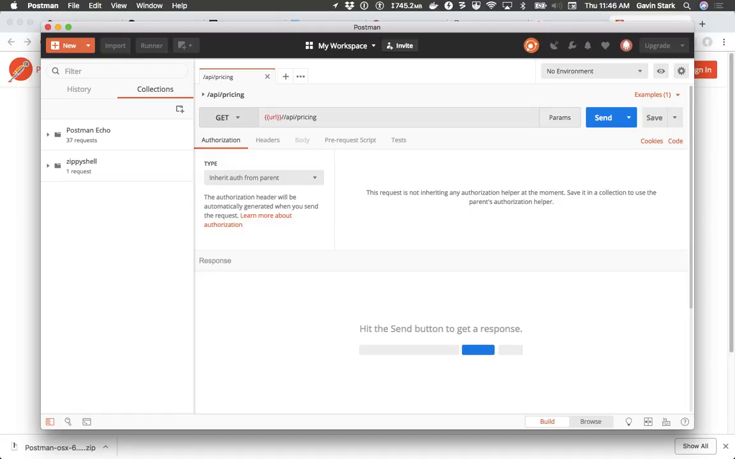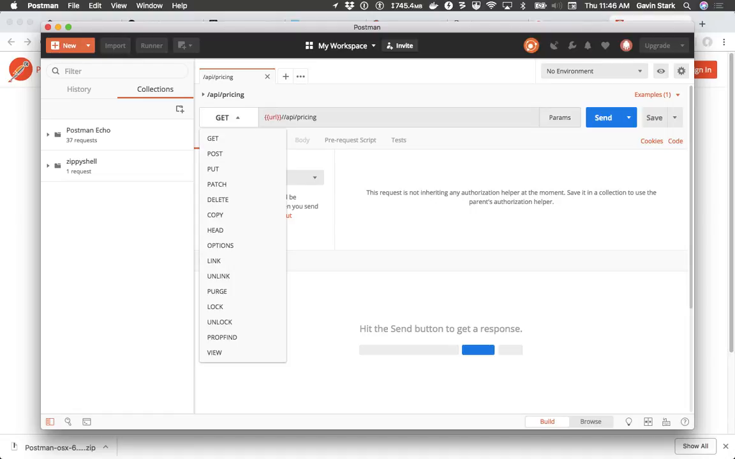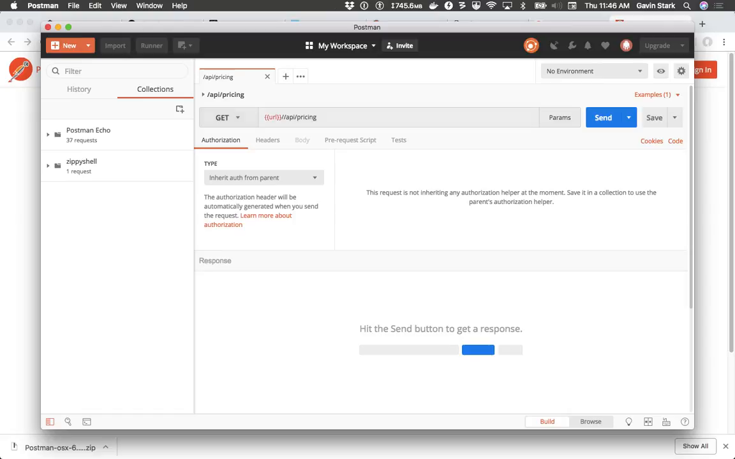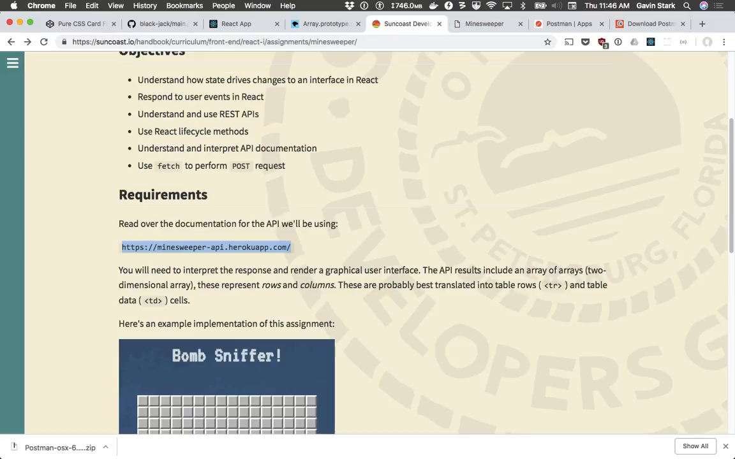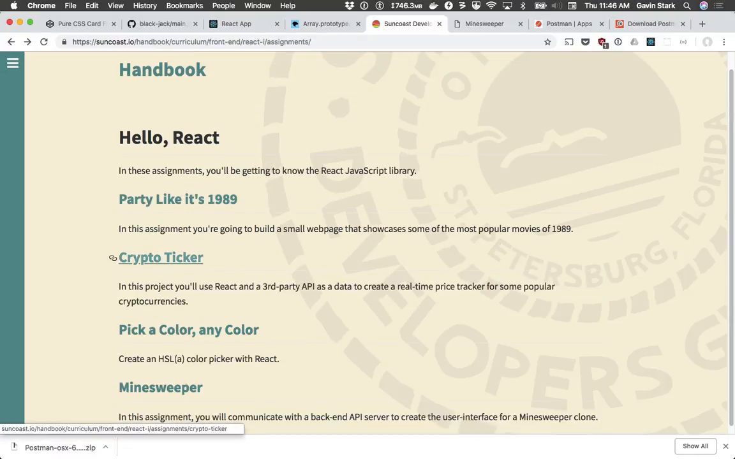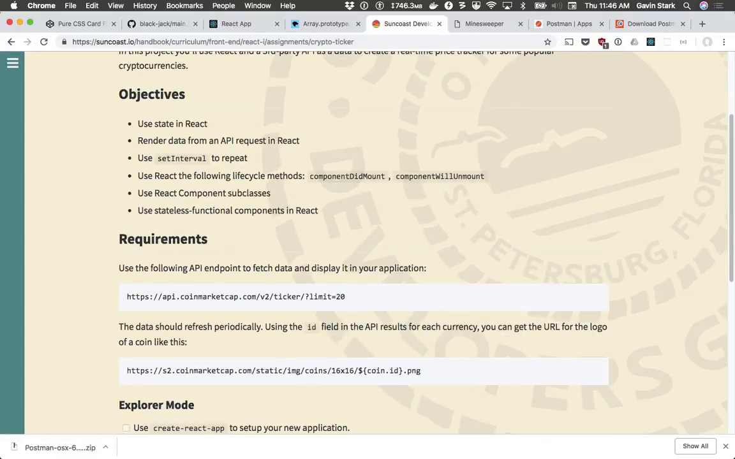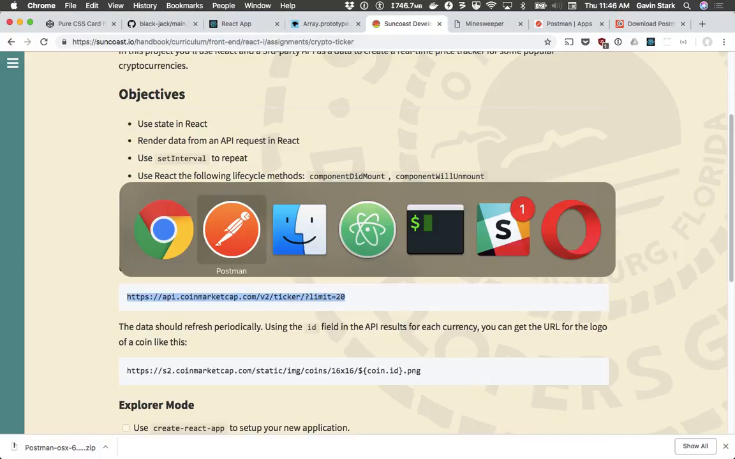Up here is that verb. We're going to get, post, put, patch, delete, copy, head, options, link, unlink, purge, lock, unlock, propfind, and view. Whew. All you've really ever heard of is get. So let's go find that API endpoint for Crypto Tracker. Where was that? That was back in last night's homework. And Crypto Ticker. Right, we said this was the API.